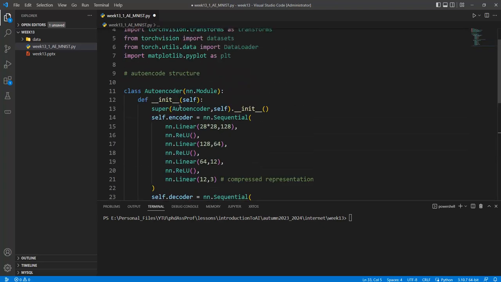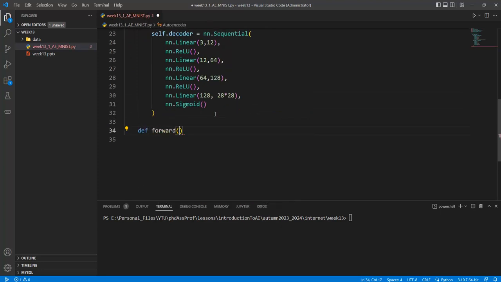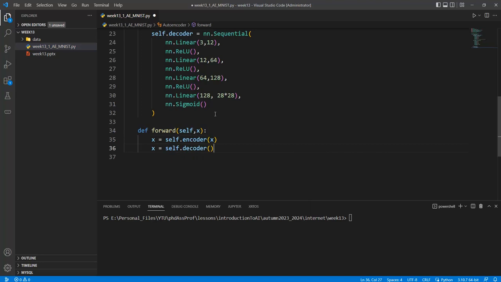And after that, we can define another function, def forward, right? Self and x can be given in here. x is equal to self.encoder(x), and x is reassigned with the decoder of x. At the end of this code, we should return x, right? These are the forward process.